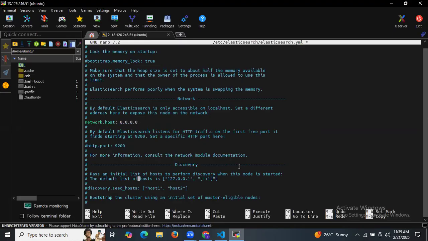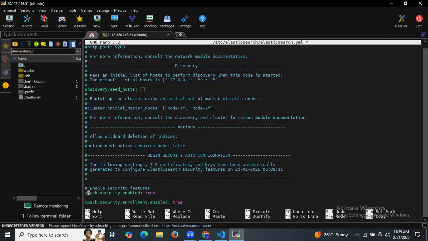Then in the discovery section, first of all, let's remove host 1 and host 2. Then uncomment discovery.seed_hosts. And then the third change is here: xpack.security.enabled, replace it with false. So here we made three changes.